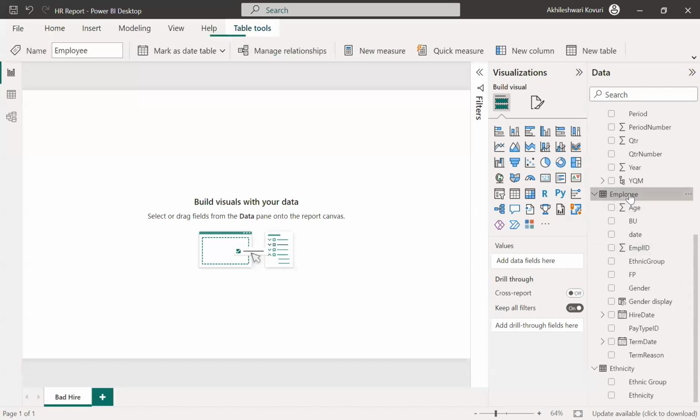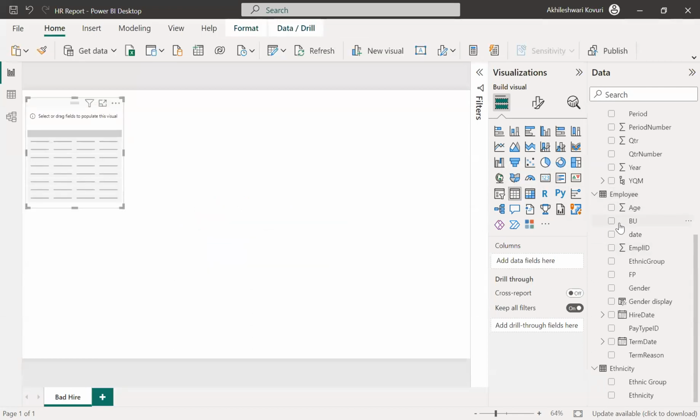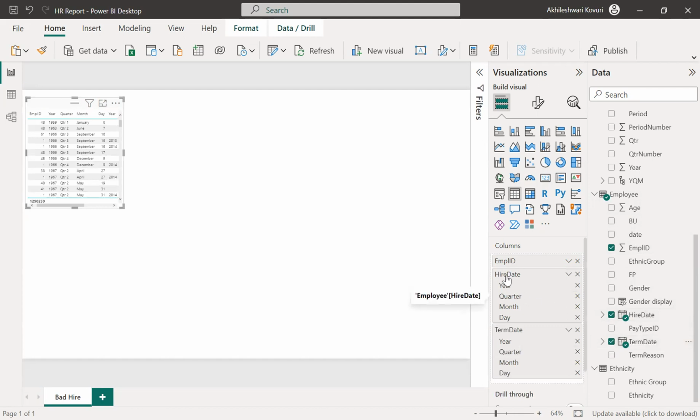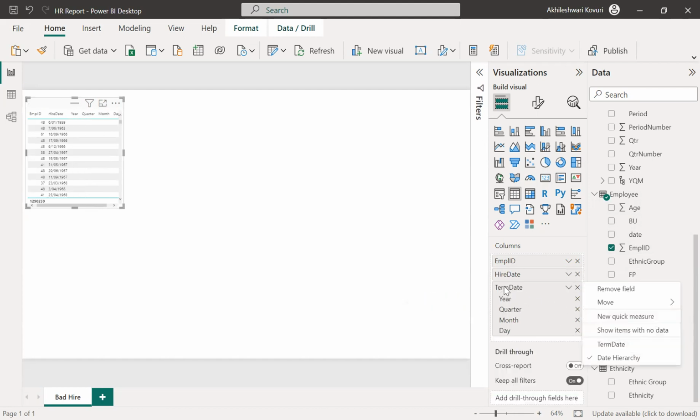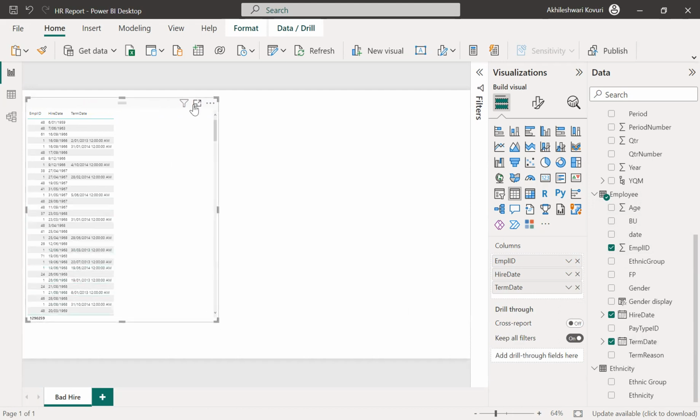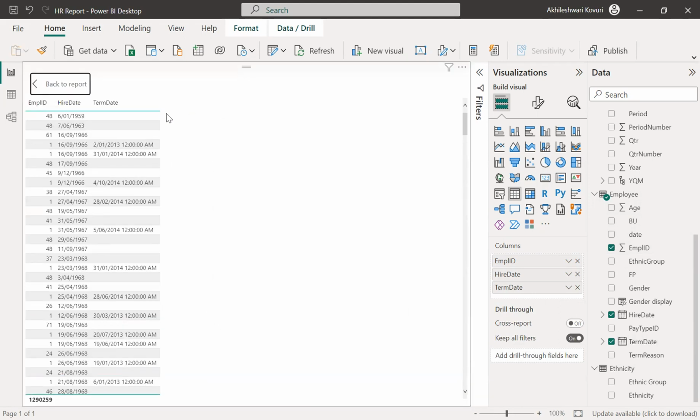I'll show you the employee table, which has the employee ID, their hire date, and the termination date. Whenever an employee joins and starts working in a company, the hire date is updated, and the termination date is when they quit the company. If the termination date is blank, it means he or she is still working.